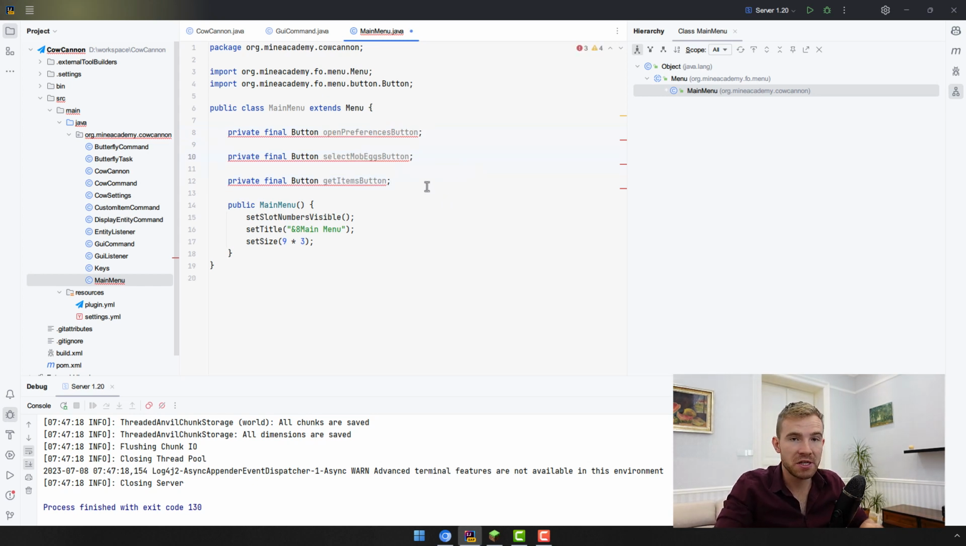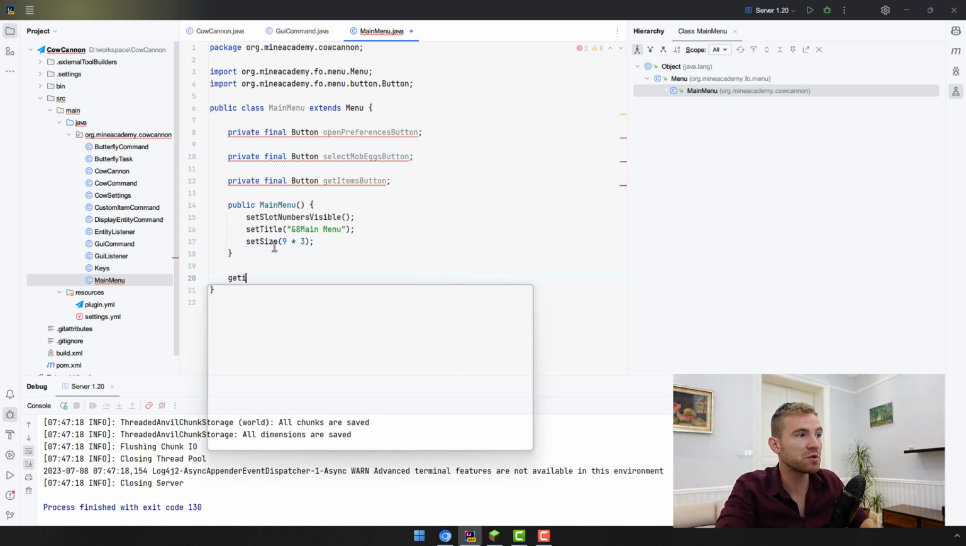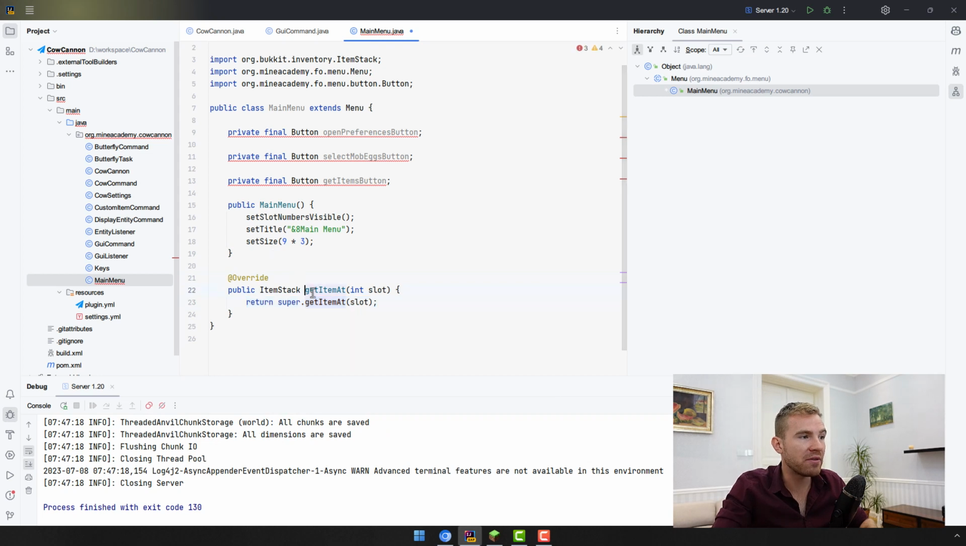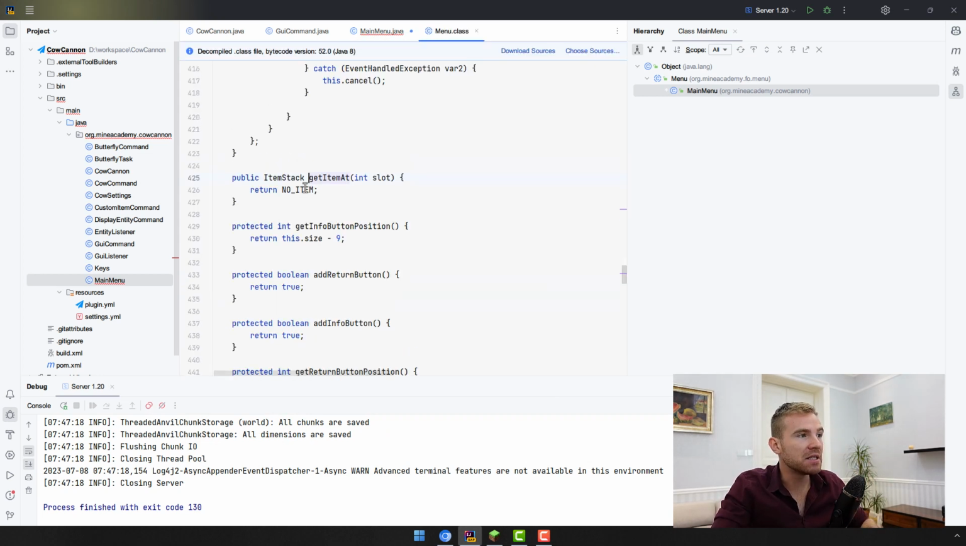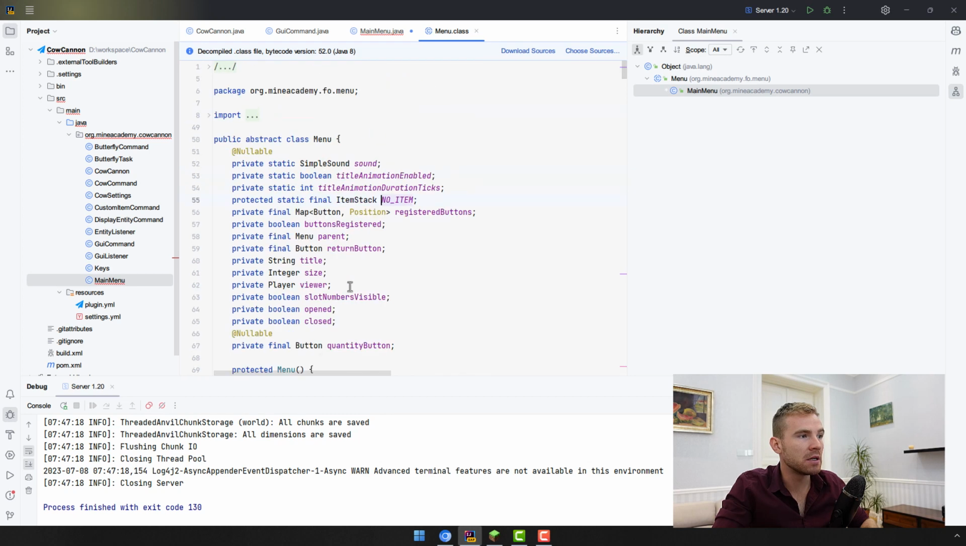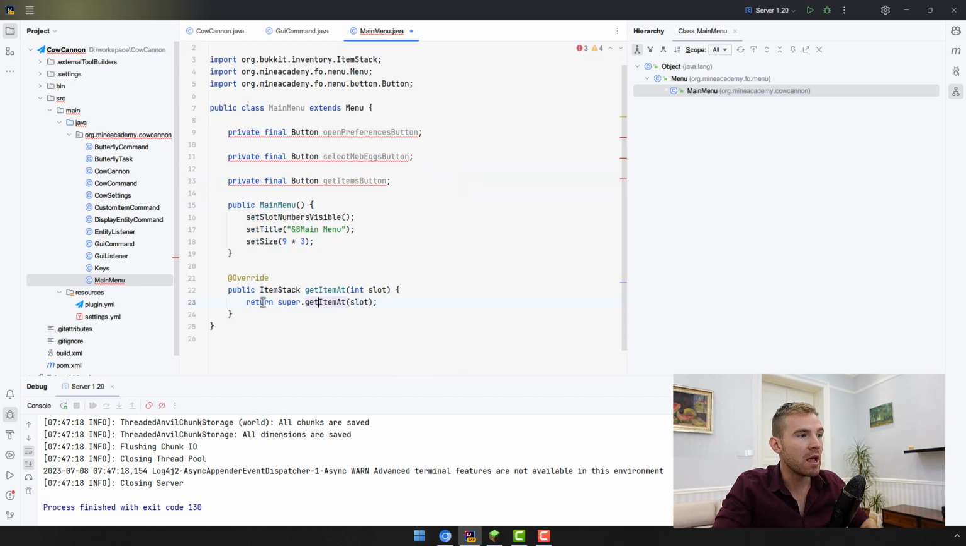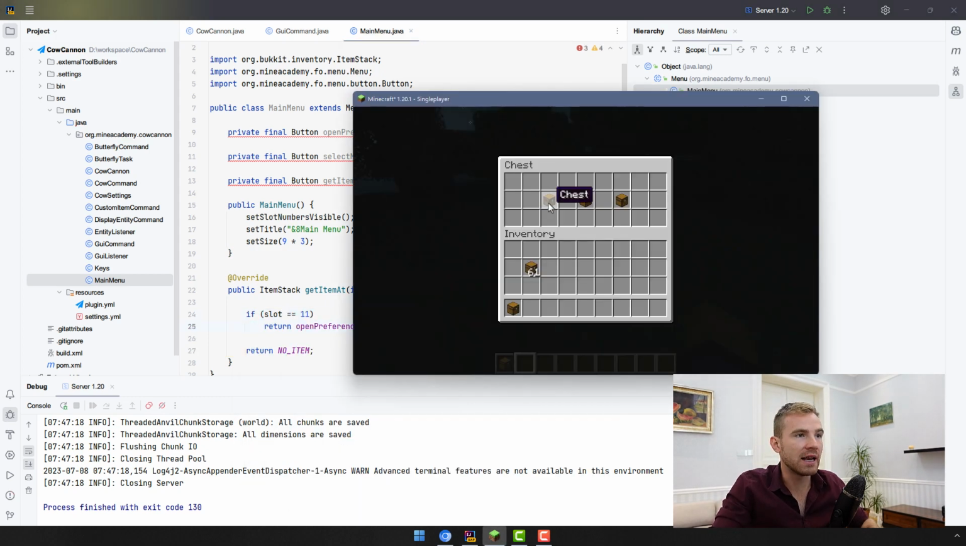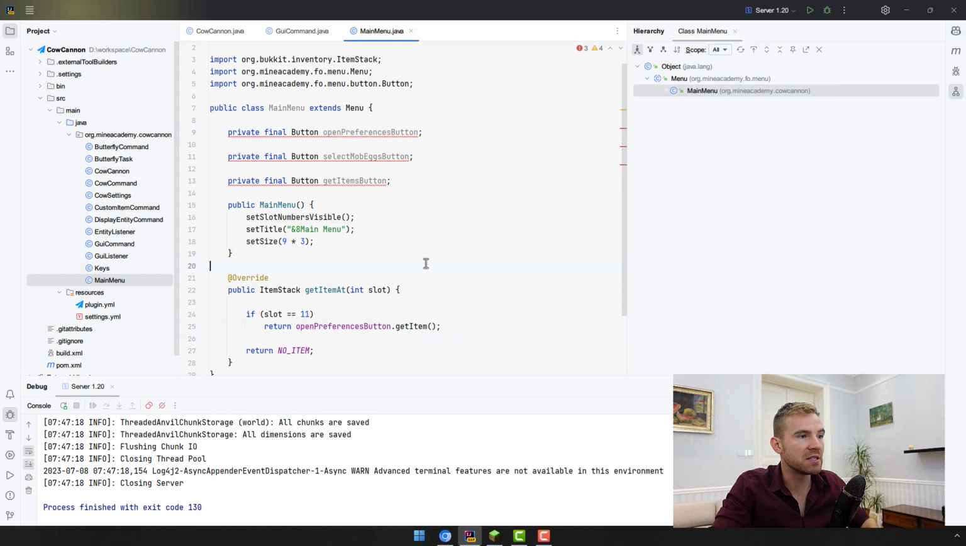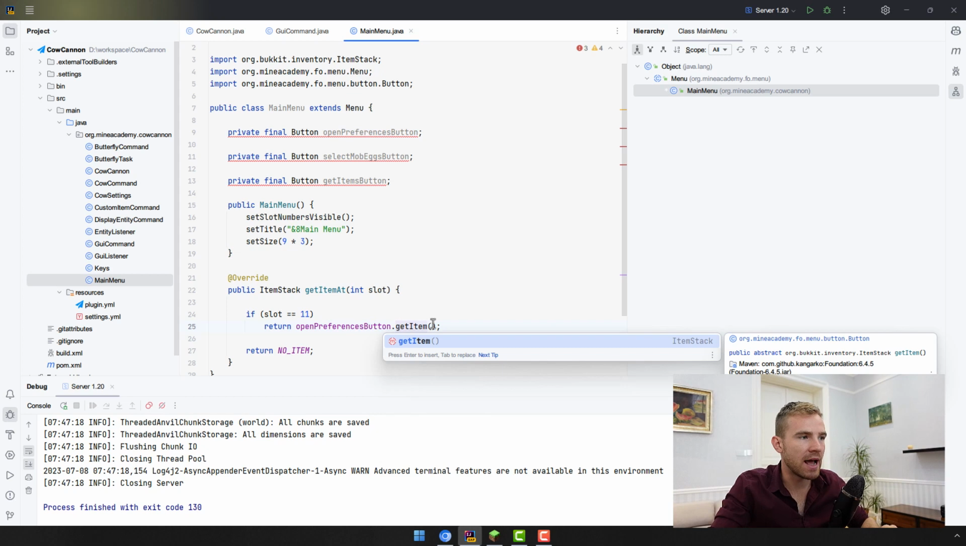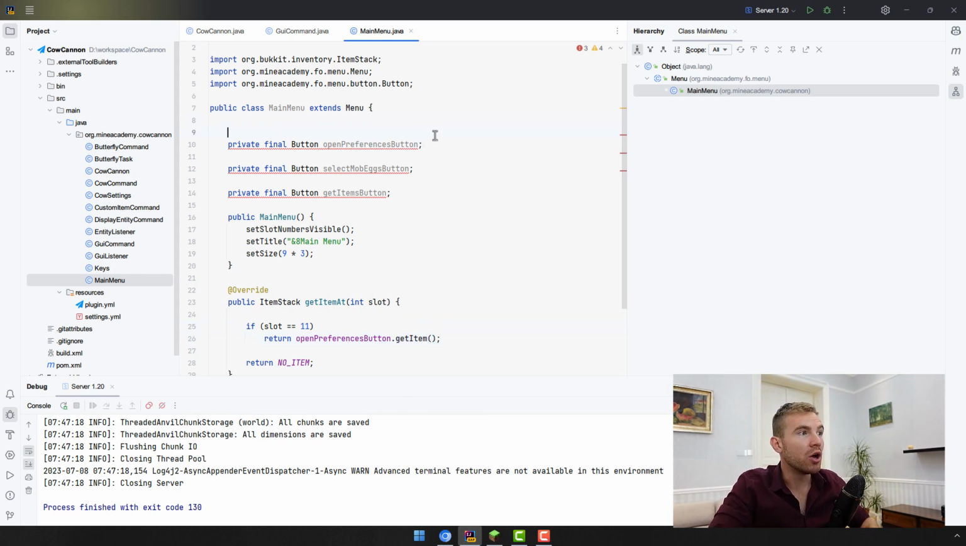We also need to position these buttons. There's 2 ways how to position a button, how to render a button. The first one is if you override the method getItemAt, right? By default, this returns no item, which is simply null. So you can either do that, or you can simply return null here, or no item. And then you can simply say if slot equals to, I don't know, what was that, 11, I think. Then we can simply open preferences button. We can simply return the button, and then getItem will simply convert it into an item stack, right? So you can do that, or that's the first way.